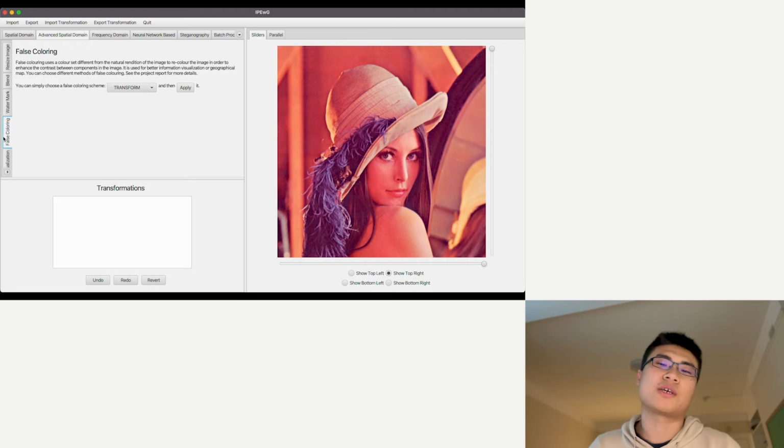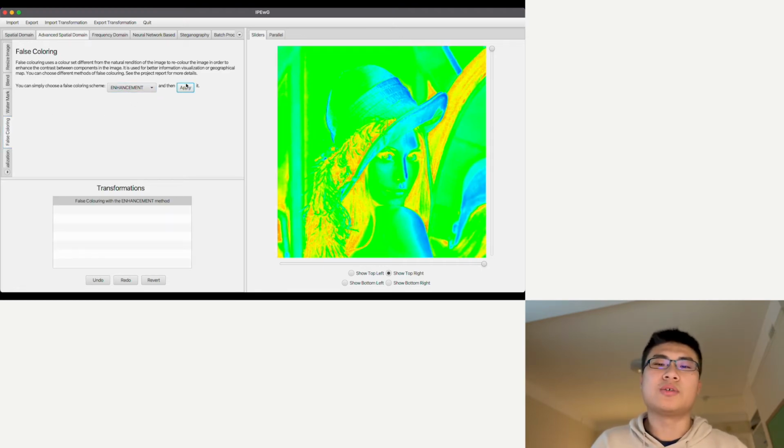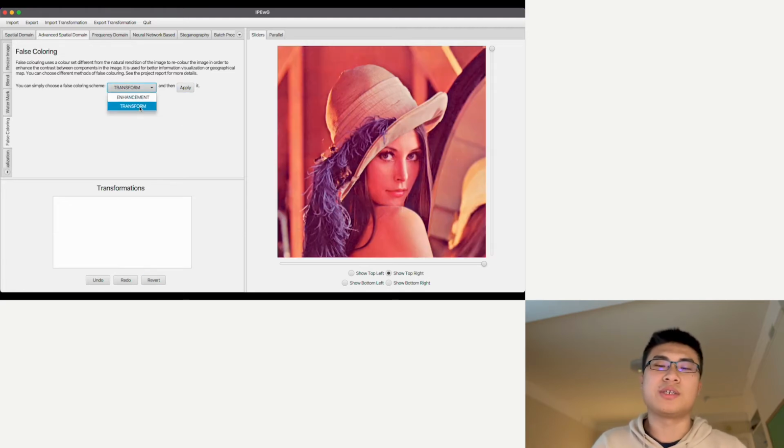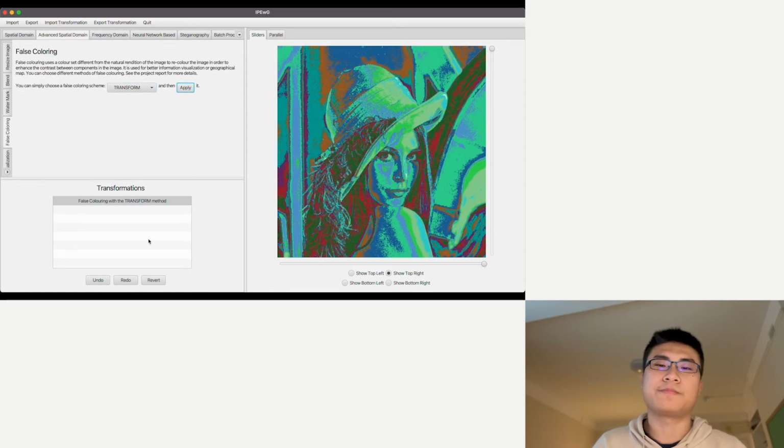The next part is false coloring. False coloring will map the color palette of an image to another predefined set of colors. This will make some parts more distinctive than others, with a potential application in geology or city planning.